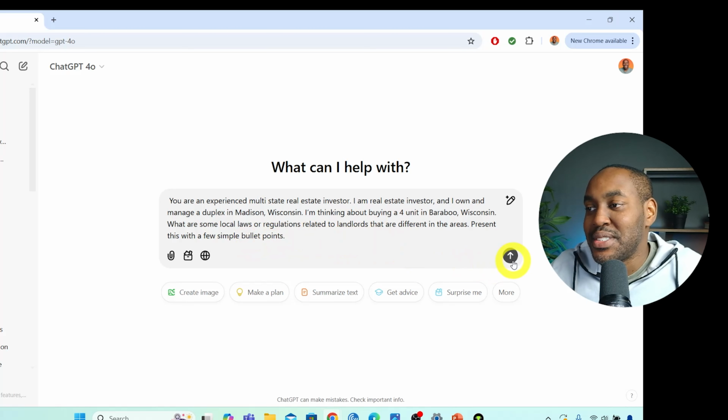Notice I don't have an example to give it. That's the last part of the prompt engineering formula, but no worries. You don't always need everything. So let's see what it says here.